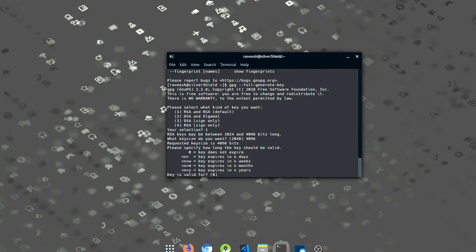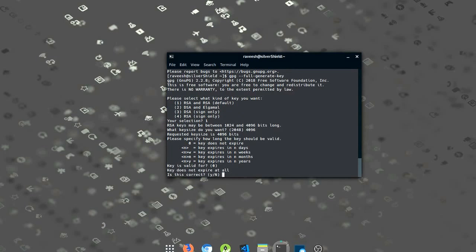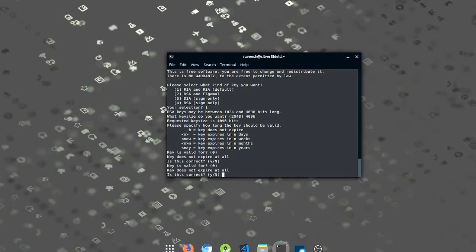Requested key size, please specify how long the key should be valid. If you've signed a document with your key, for how long should the key be valid? Let's do 0. Key does not expire at all. If I had better knowledge of what GPG was and how to sign, and eventually I will have, I'll choose another option, but default is what I will pick right now. Yes, key is valid for.